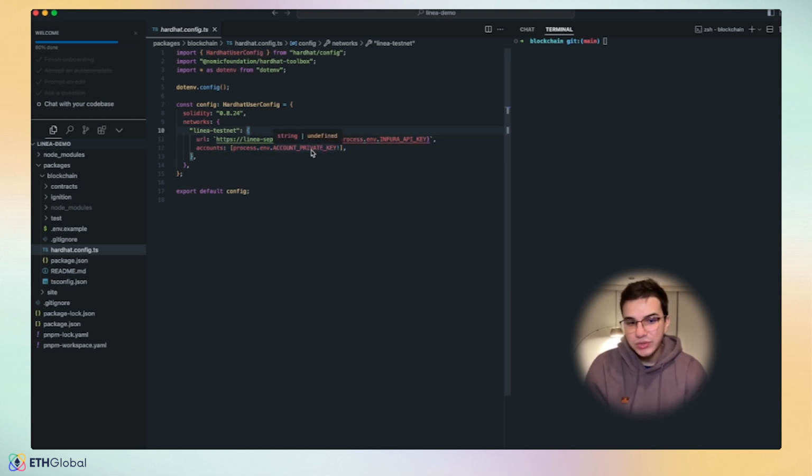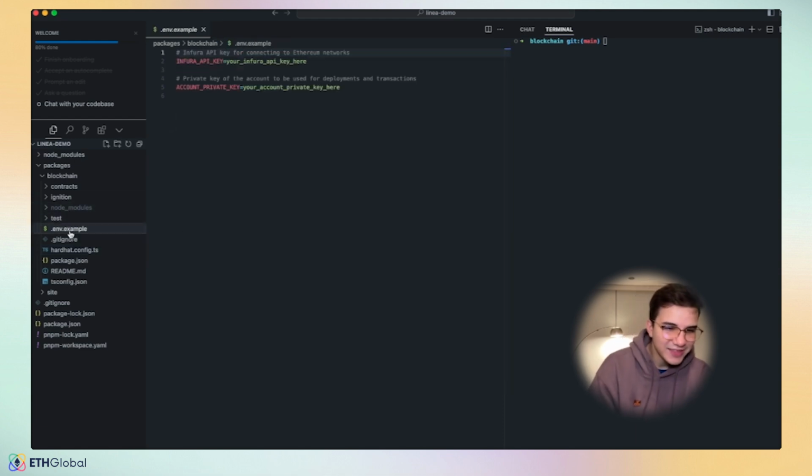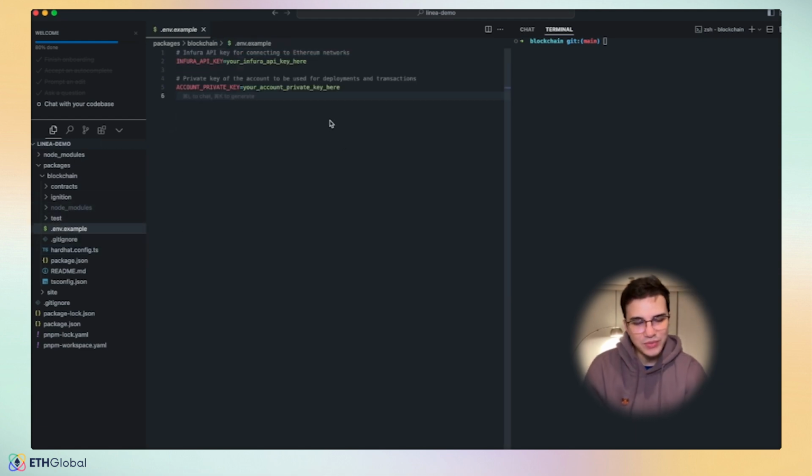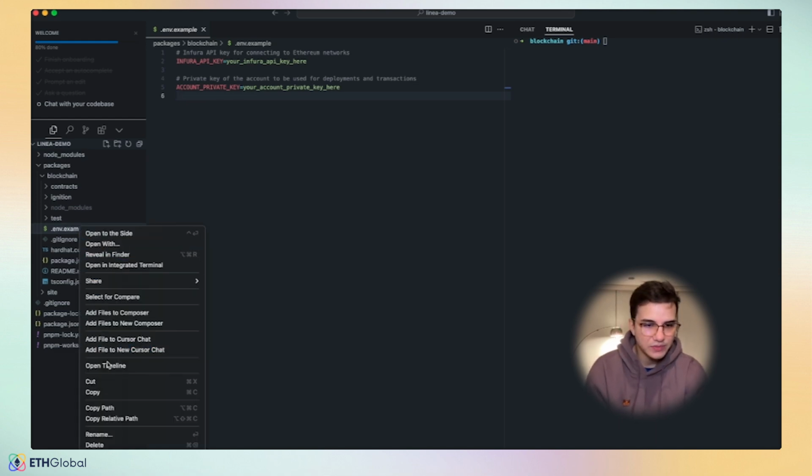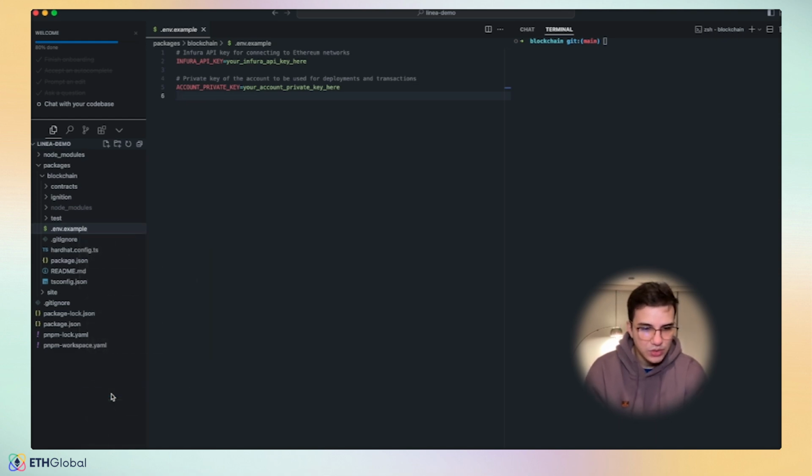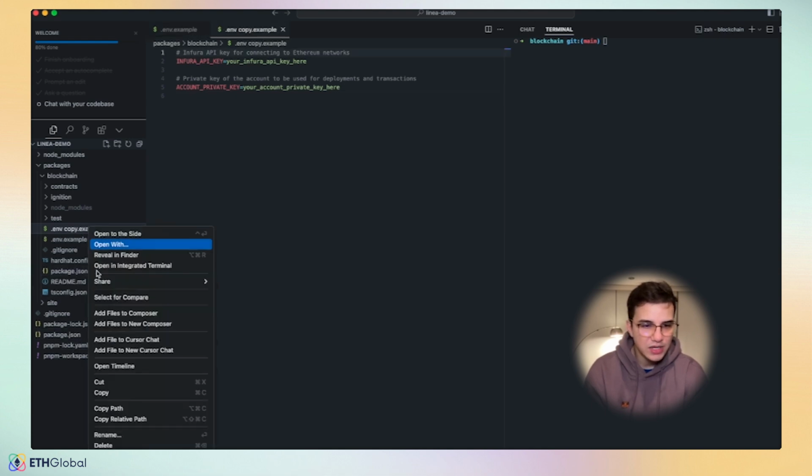You also need to add your private key and your Infura API key to the .env file, so that way you can deploy your contract. So yes, that's exactly what I am going to do. Right here we have the .env file, that example that we have. So basically I am going to copy this right here.